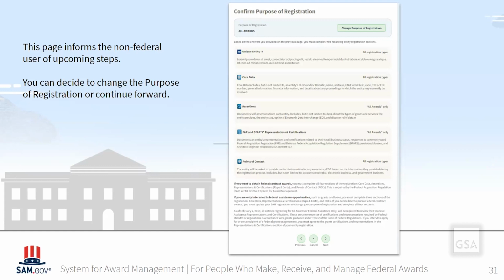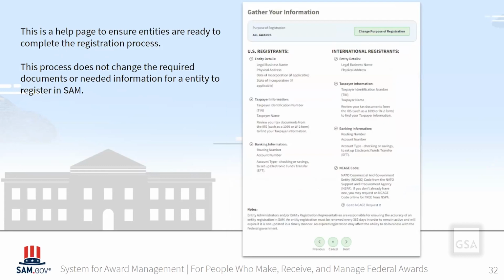The next area is, again, a help idea. Now that you've selected your purpose of registration, you know the steps, here are the required pieces of information. When you go to the entity details, you're going to need the legal business name, the physical address, and the DUNS number. For the taxpayer information, you're going to need the TIN and the taxpayer name, just all of those different pieces of information that are going to be checkpoints. You can see here there's a section for US registrants and also international registrants. There are differences there, and so again, we're trying to highlight those for the user so that they know what to expect in advance.